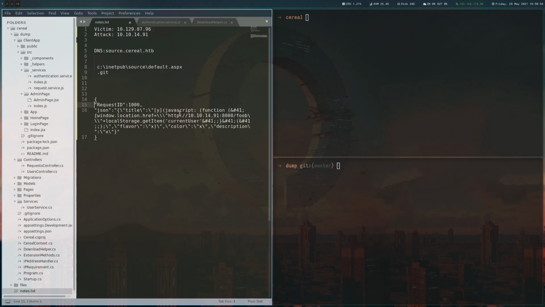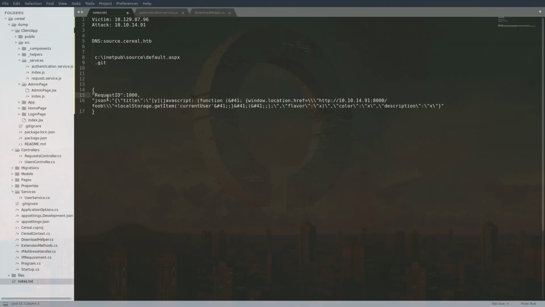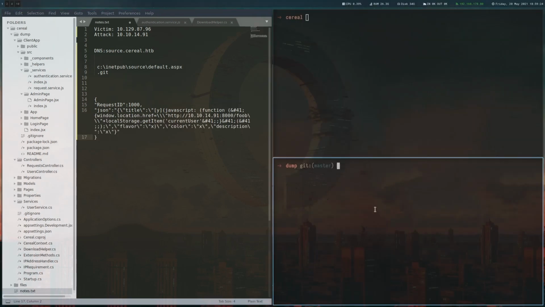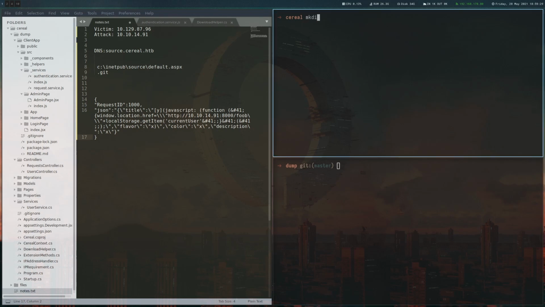So the payload will basically look like this. We have our request ID and we have our JSON field. And in the title, we have this XSS payload like we saw before. And as the actual payload, we are going to redirect to our box on port 8000. And what we're going to append to the path is the token, which we are going to get with localStorage.getItem. So let's start the server here.